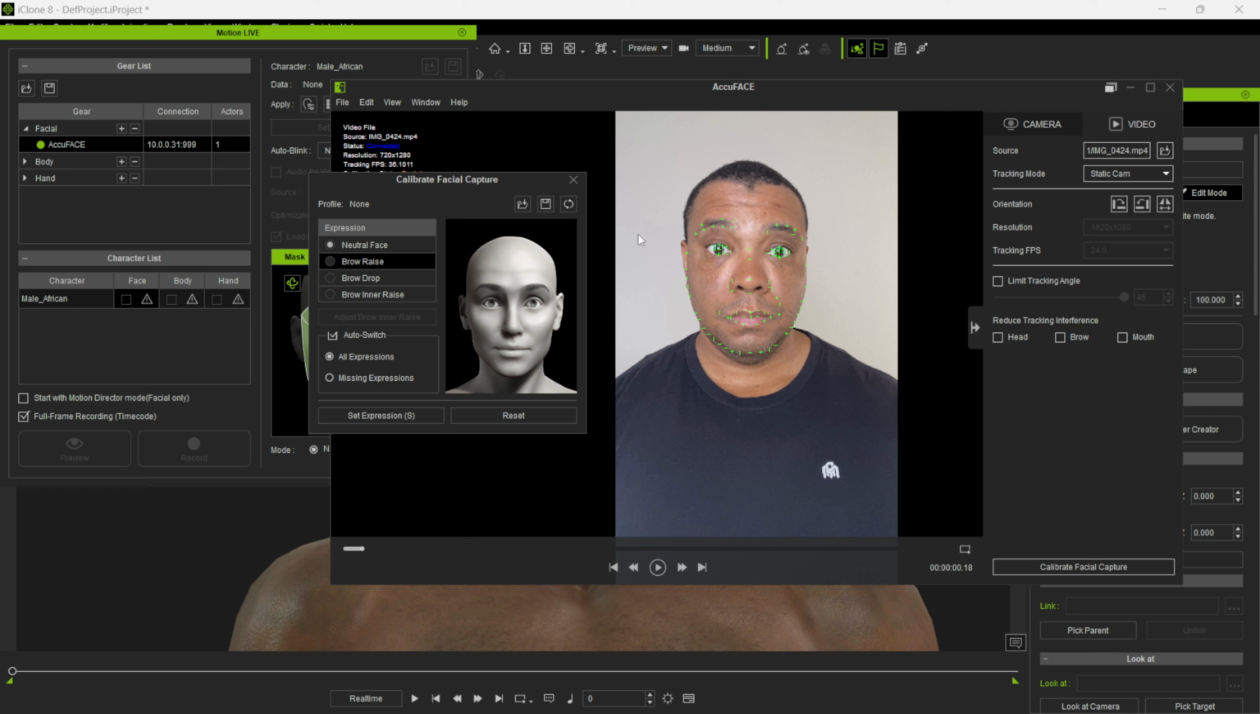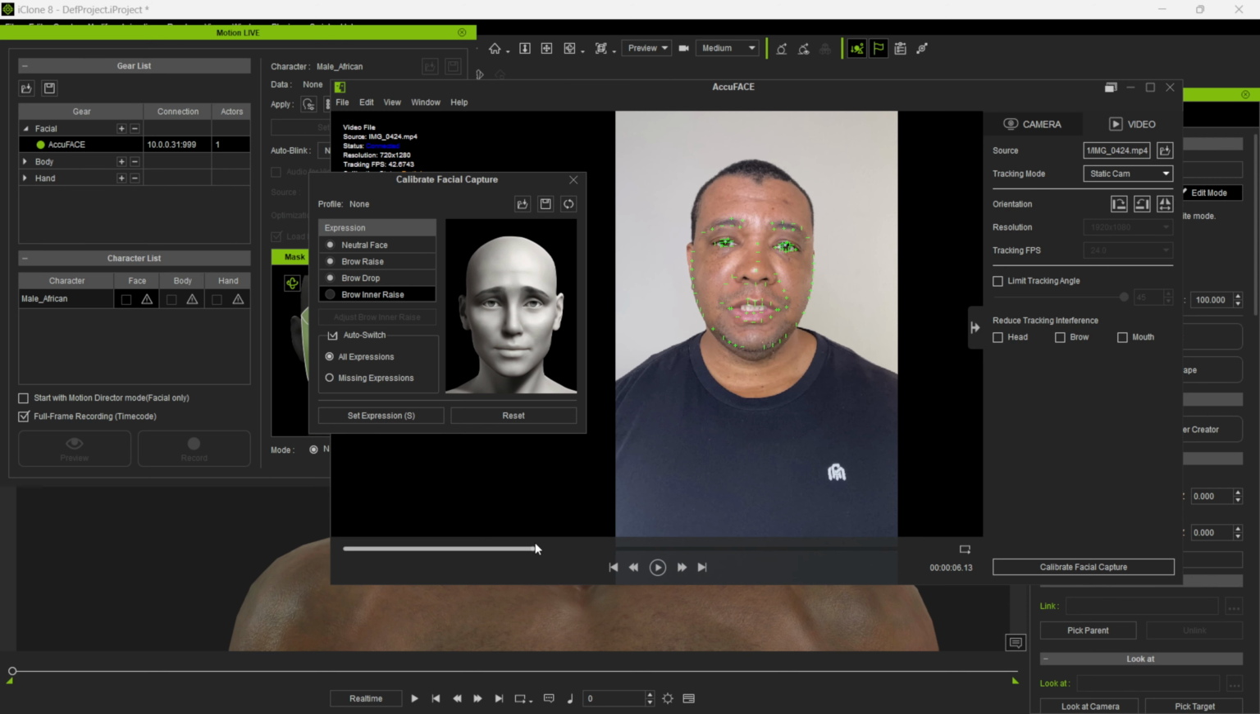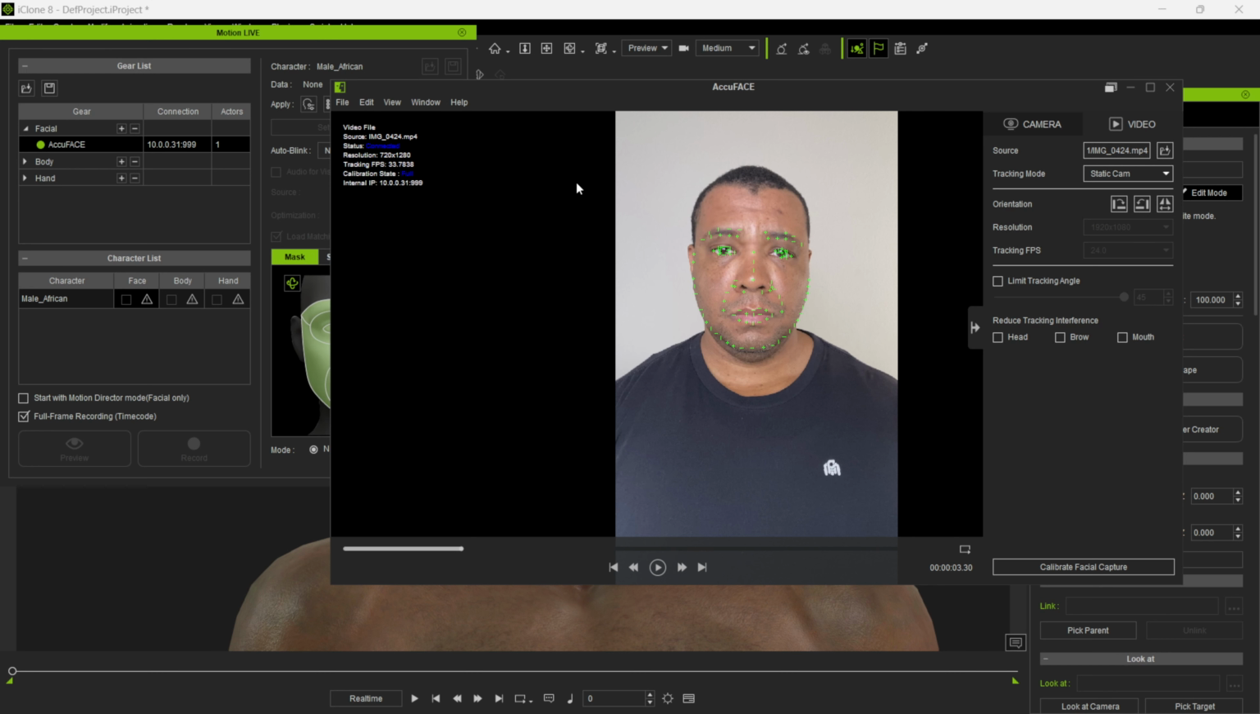Then I'm going to scroll through the video right here. Brow raised, same thing. Set expression. Move over a little bit to where I have my brows down, like there. Set expression. And then I'm just going to try to find something that matches the brow inner raise in there. So somewhere around maybe right there. Hit set expression. Now if I exit this out, you can see under calibration status, it says full.